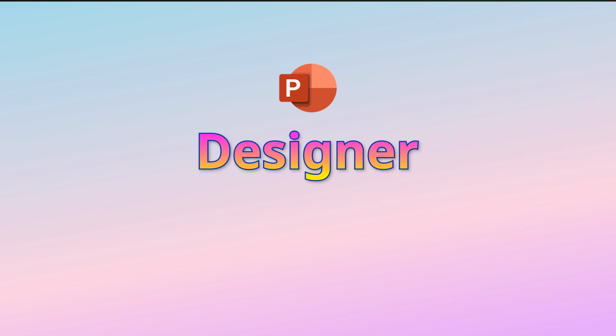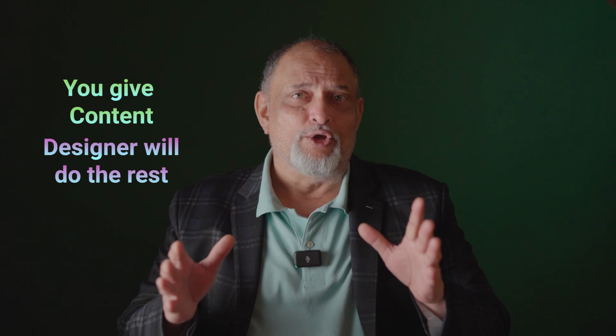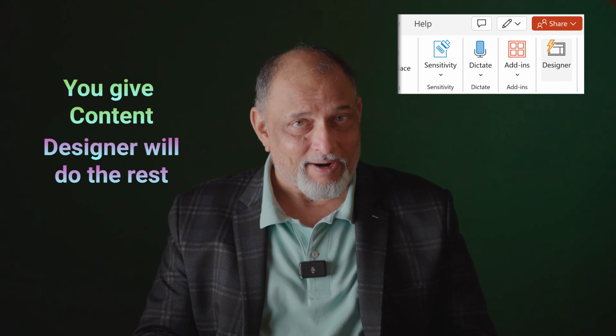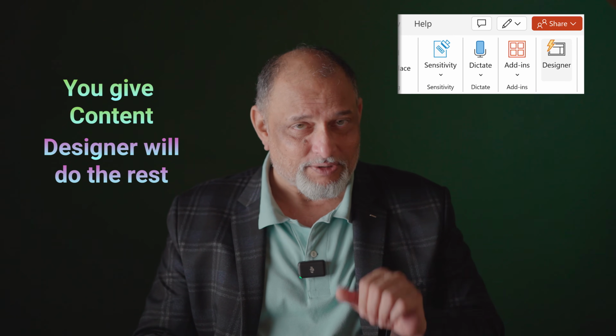Now let's come to PowerPoint. PowerPoint is all about presenting your point with power. First feature is Designer. Probably you already use it. So the concept is simple. You provide the content, you just type what you want and then click on the Designer button. It's there in the Home tab, last button.